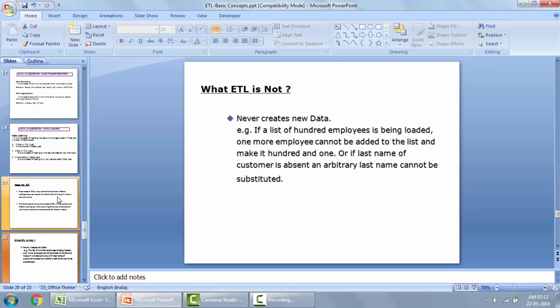ETL never creates new data. So we cannot create new data by using ETL tools. If there are 100 records or 100 employees' data in my source database, I cannot make it 101. We can just use the data and change the data, but we cannot create a new record alongside the existing ones. So that's the only disadvantage. We can do all manipulations with the data which is already there in the source system. That's a disadvantage with ETL tools.